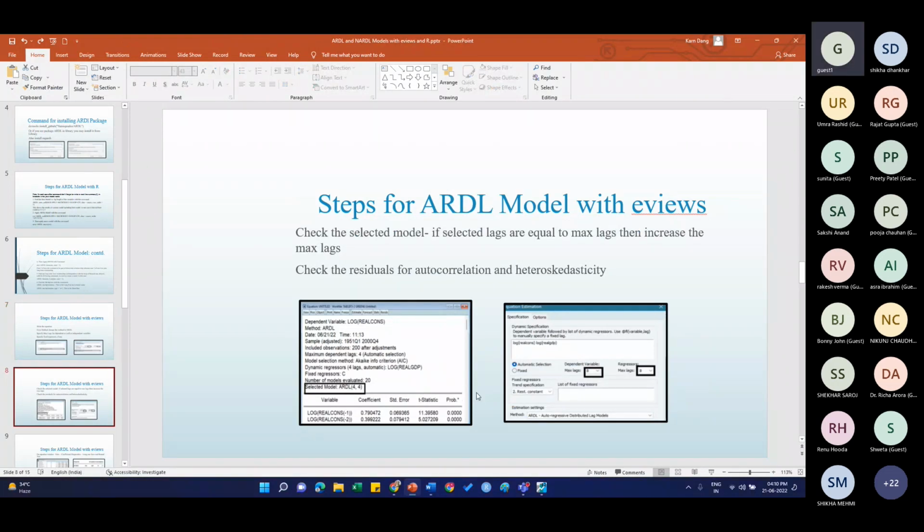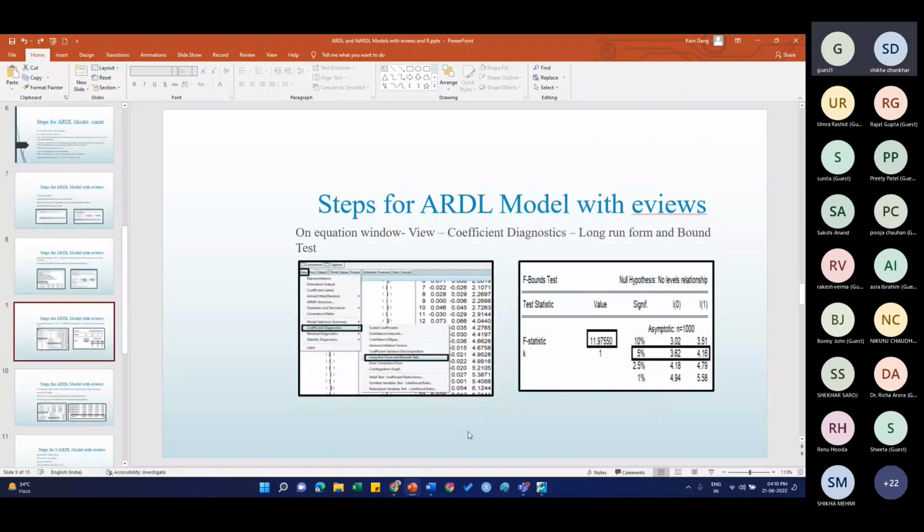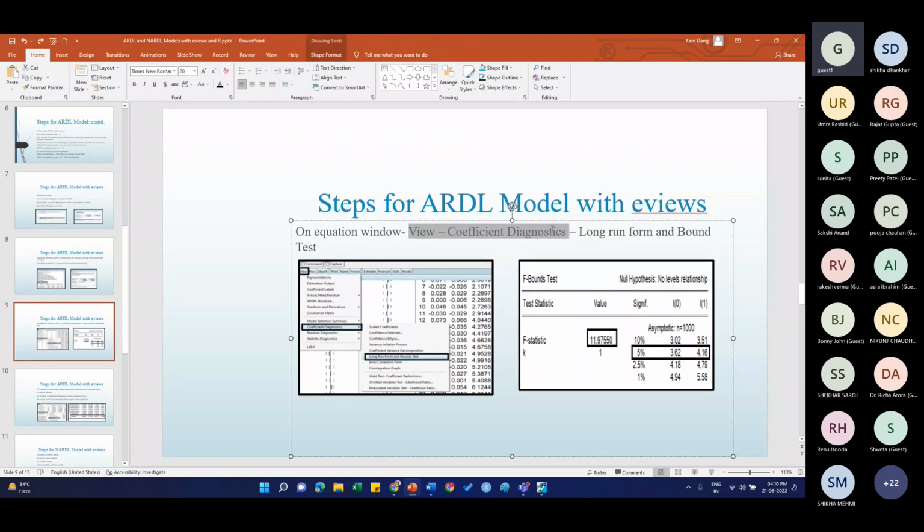Now, next step. Go to View, Coefficient Diagnostic, Long-term bound test. When all the series are stationary in level, there is no long-term relationship. For a long-term relationship, series should be non-stationary. Clear or not?